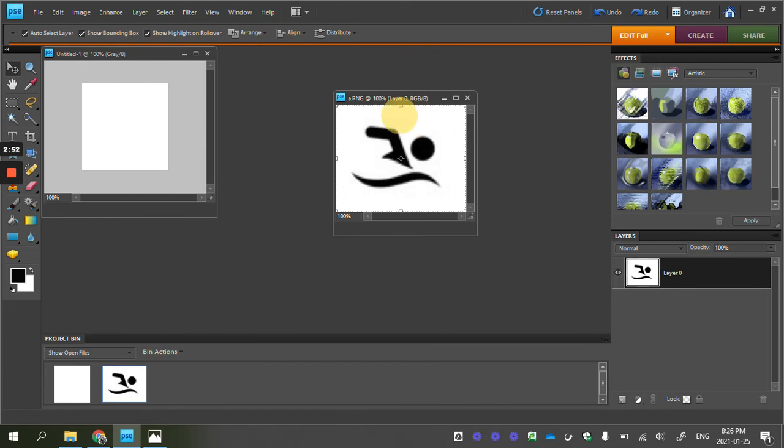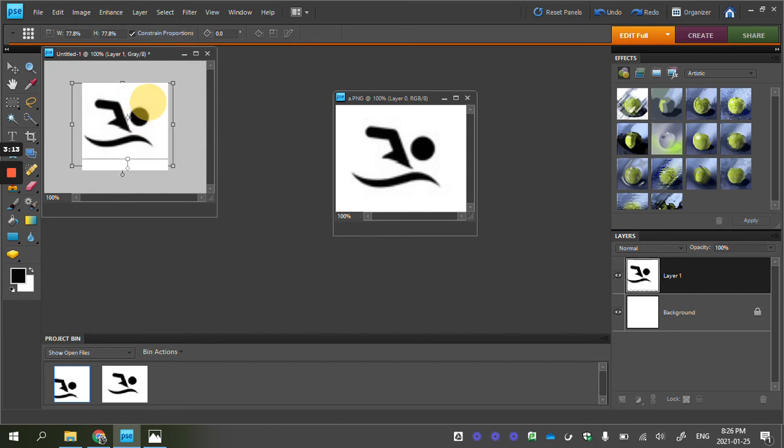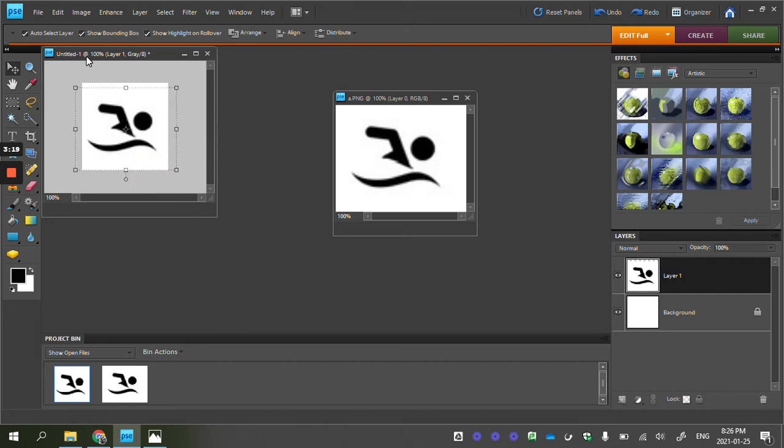This one's a PNG, but the problem is it's not 150 by 150 or 300 pixels per inch. I could change the size here, but it doesn't change the pixels per inch. So I'm going to take this, make sure I'm on the selection tool, and drag it over. I can resize it however I want to make sure that I like it. If I like it, check mark. Now I'm going to save this.